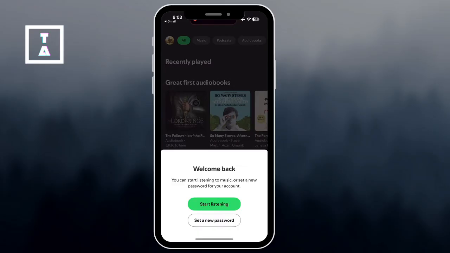If you'd like, you can also update or reset your password later for easier login in the future.